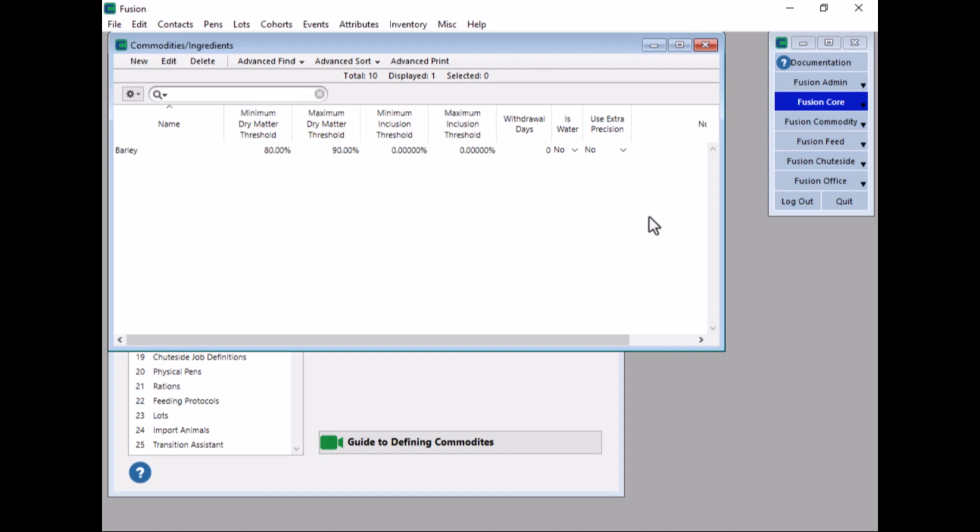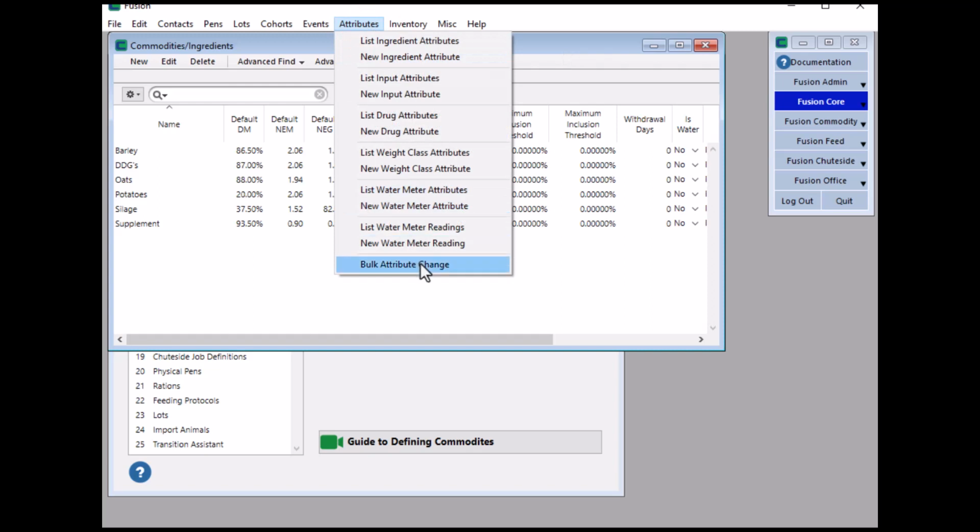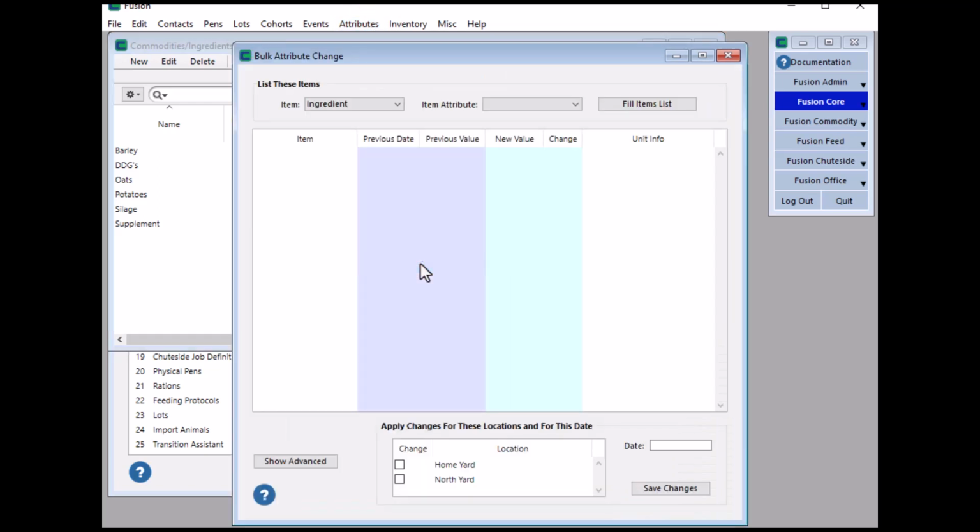If you are creating a number of new commodities at the same time, there is another procedure you can follow. First, create all the new commodities as explained earlier, but skip creating the associated attribute records. Then, use the bulk attribute change window to set up all the attributes at once. This window can be found under the Attributes menu. It is also useful for updating pricing at the end of each month and has additional functionality which we won't explain here. Instead, we'll just concentrate on creating initial attributes for commodities.